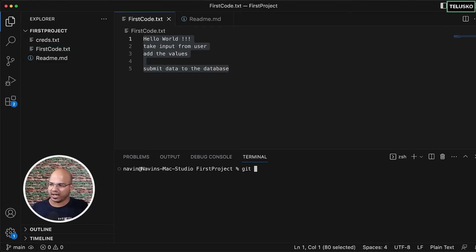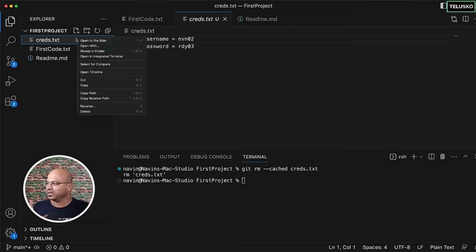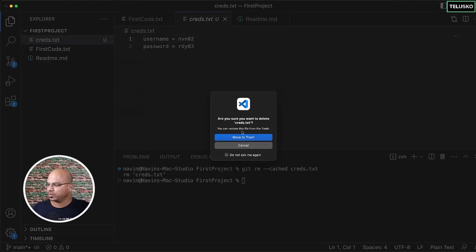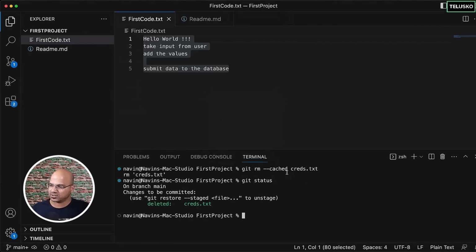The way you can do that is by saying git rm, that's the command you have to use. Then you have to mention that it is cached. So we say --cached and then mention the file name, which is creds.txt. Now, when you press enter, it says removed, and you can see now it is untracked. So first you have to delete your file from the Git. Now it is untracked, and you can happily delete it. Delete, move to trash, and now you can say git status, everything is cool.